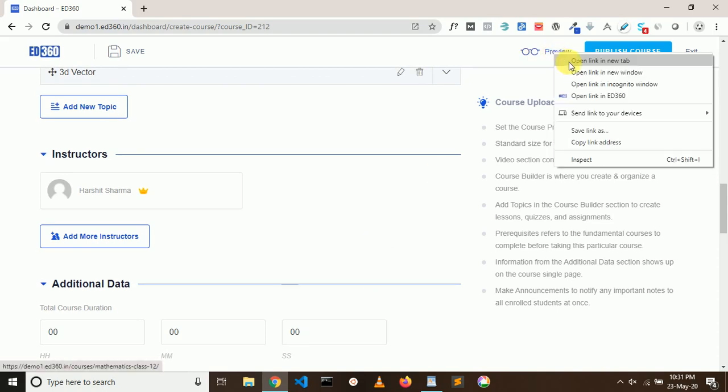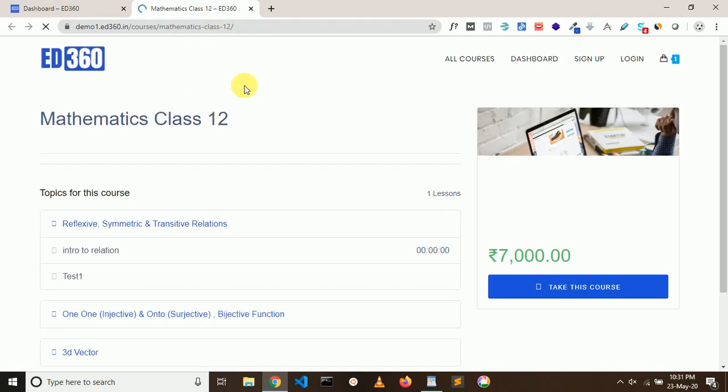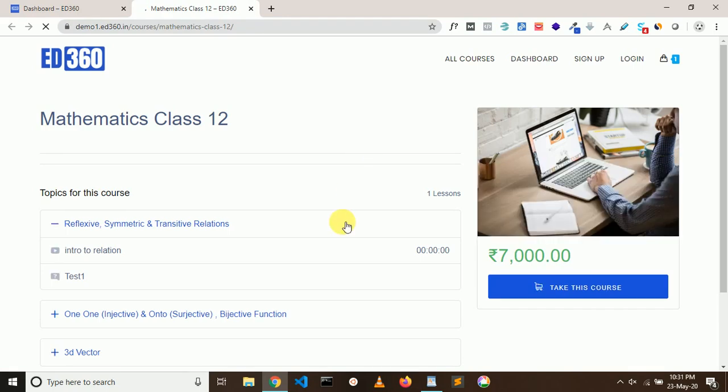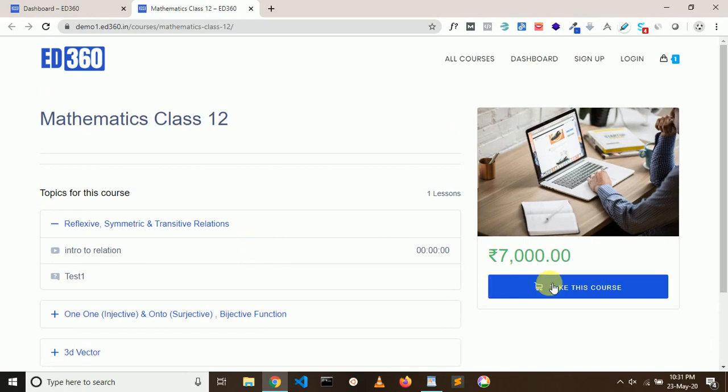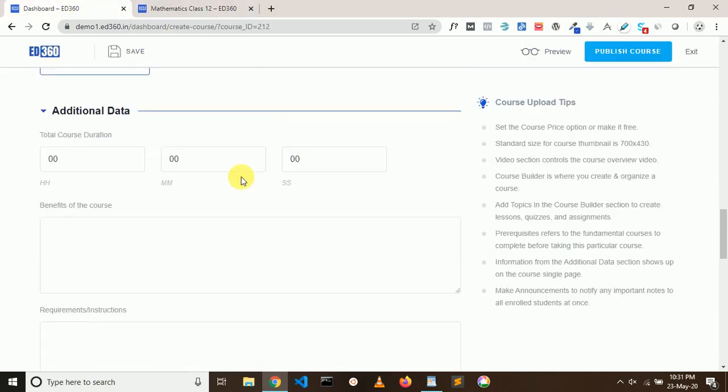Now I can preview it. Here is our course of mathematics class 12. So this is how the course looks in the front end. Now if the person clicks on take this course, he needs to pay 7,000 rupees and he will be added to your course list.